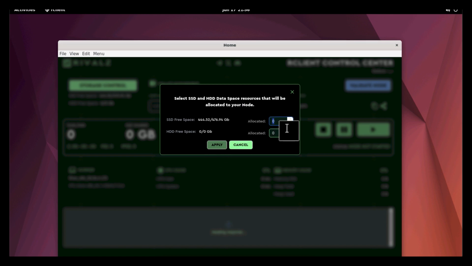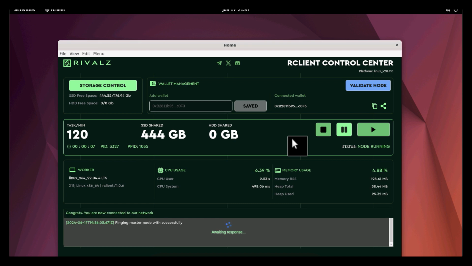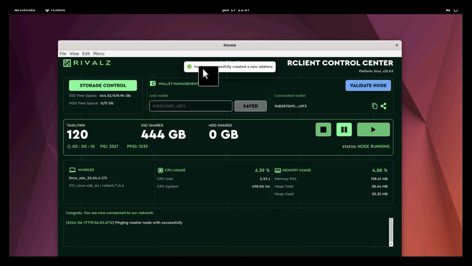assign the desired space of the storage, so I am sharing 40 gigabytes. And then we start the node. Once you connect it to the network, you will see the pop-up message. Once you click validate the node, the RivalzAI website will open, and you will connect to your dashboard.